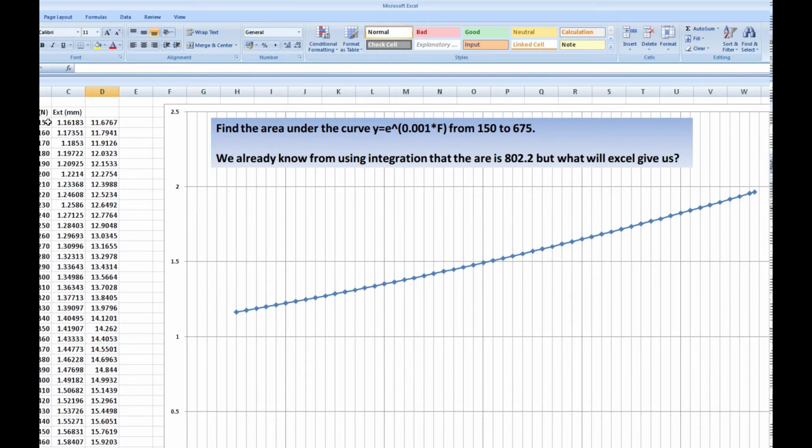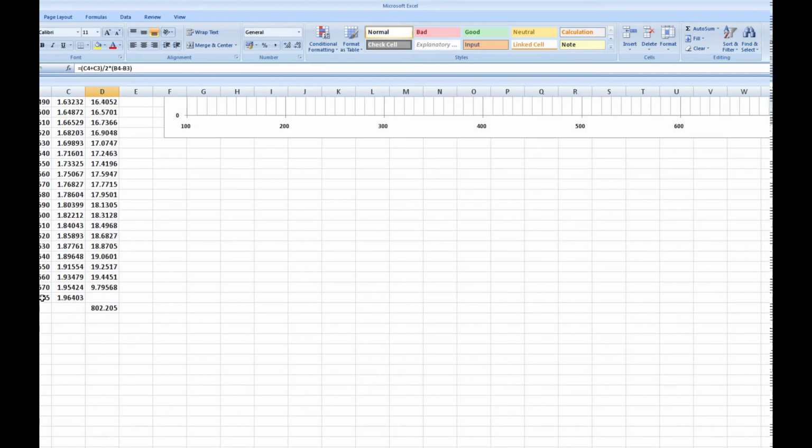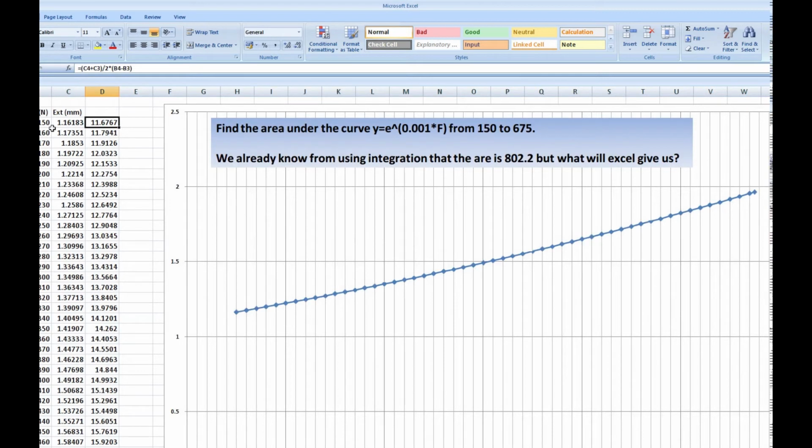The other thing to bear in mind is I've done this fairly accurately. I've done it every 10 newtons. This is in newtons. If I'd done it from, say, this point to this point and treated this as one whole straight line, I would have taken, in my formula, C56 minus C4, for example. So treat it as one big shape. I would have actually got an answer of 819.5. So you can see it becomes fairly inaccurate then.